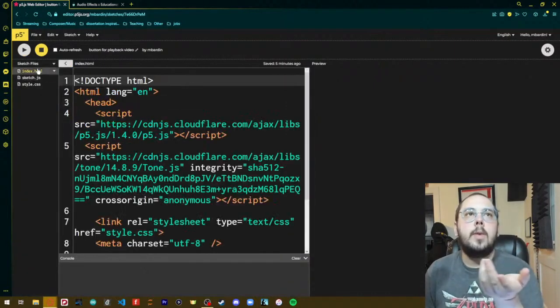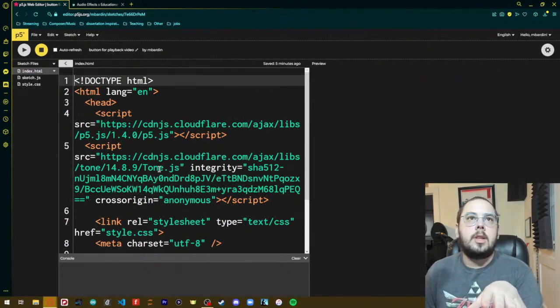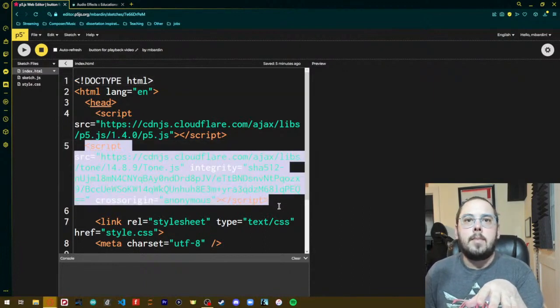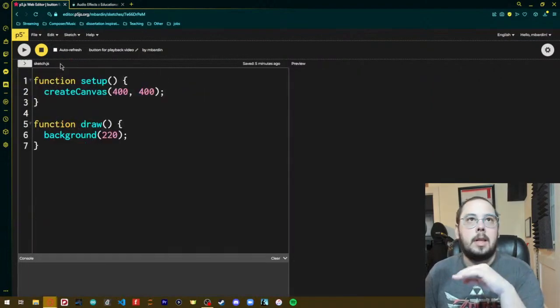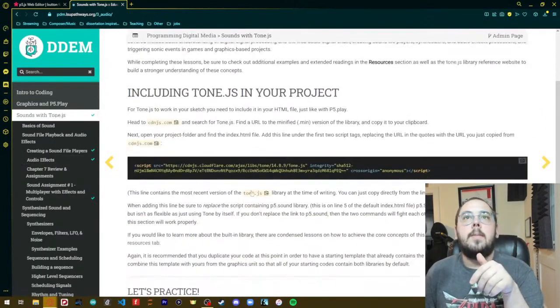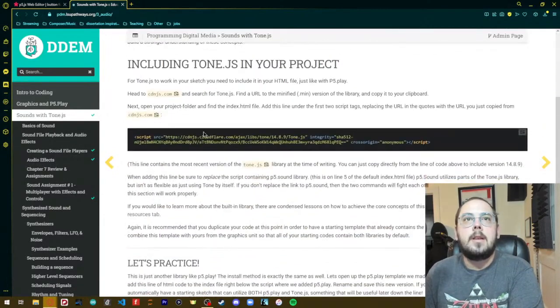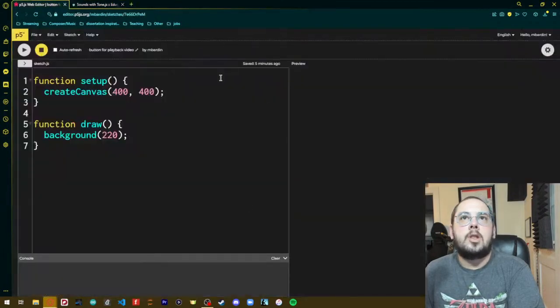So real quick, I'm just going to jump right into this. I've got the Tone library already loaded up into P5, and essentially you just have to take this line of HTML code and replace the one that is linking to the P5 sound library. There's a link to this page in the description, the textbook I made for this class, and that same line of code can very easily be copied and used for your sketches. I recommend making a starting template that already has it, and that will make your life easy.